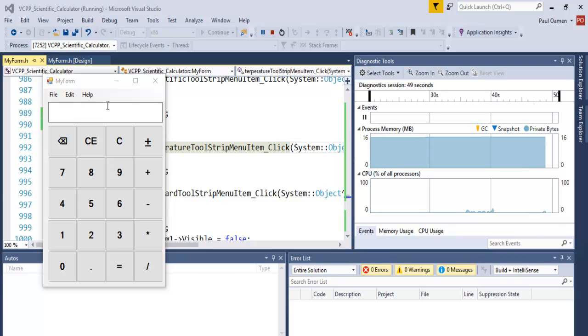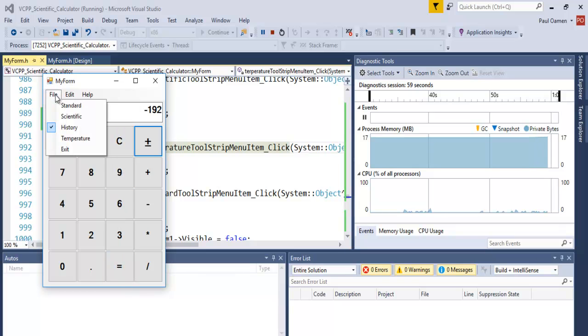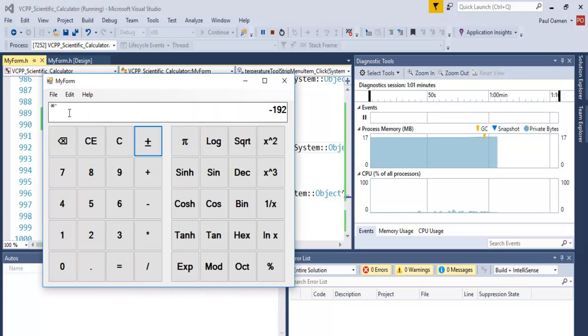Hi, this is a Visual C++ scientific calculator. So let me show you guys how it works there. And we can then convert it to scientific. With the scientific, let's clear that and enter some value in there. Clear. Okay, so it actually works like any other scientific calculator.